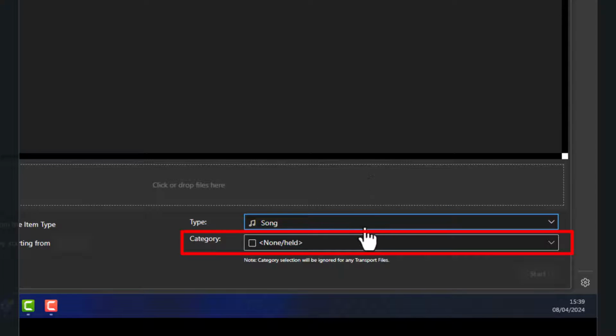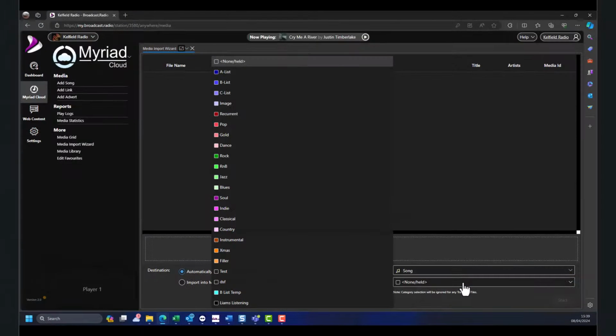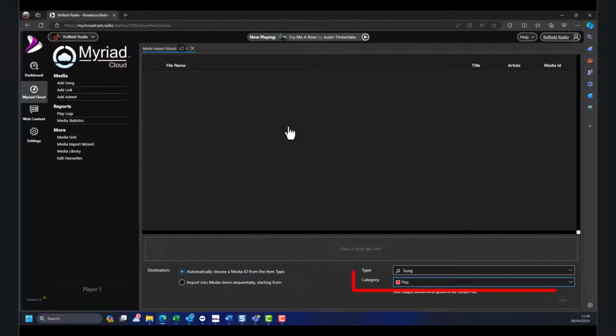You can also use the category drop-down to select the category for the songs you are importing. Don't worry if the standard categories are not right for your station, you can change them or add new categories later, but for now, pick a category to upload some songs to.